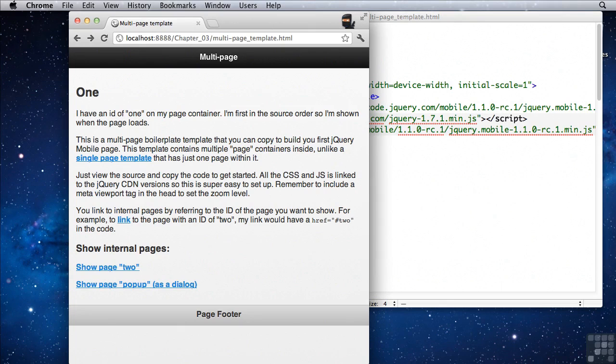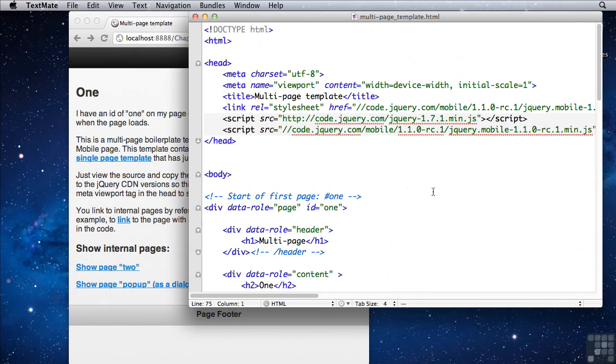Single-page templates have the HTML for various pages split up into various HTML files. This multi-page template is an example of a page that has all of the content and all of the markup for all of the pages of the site within one file. Let's go ahead and switch over to our text editor and take a look at the code.